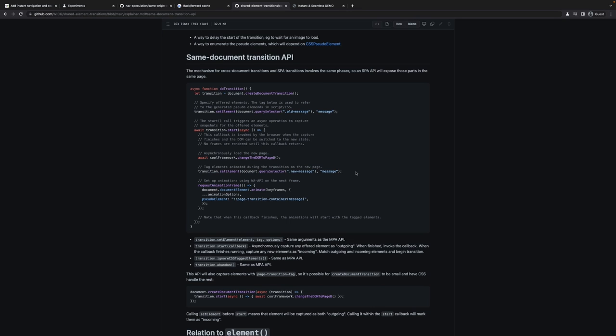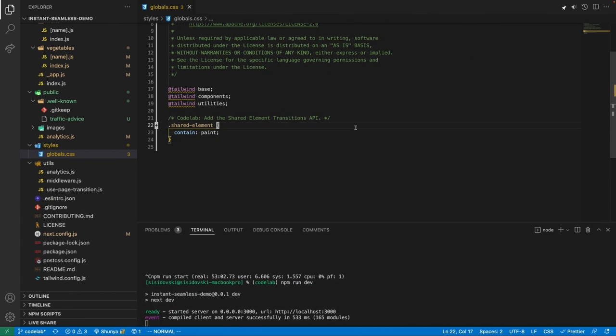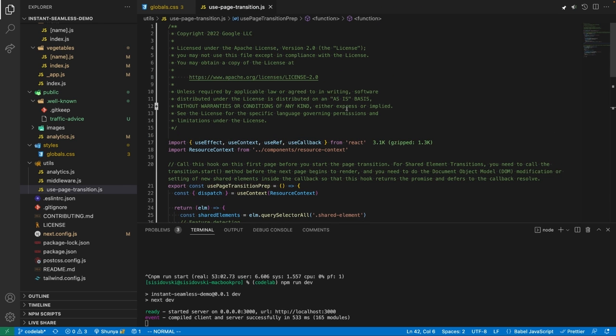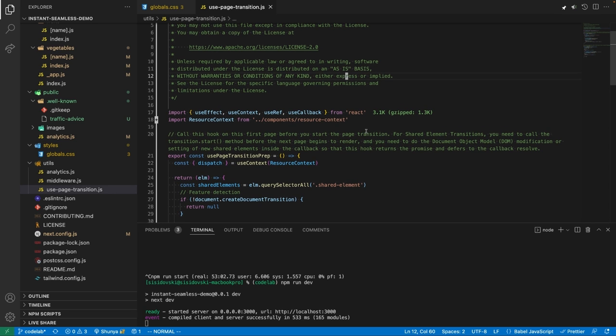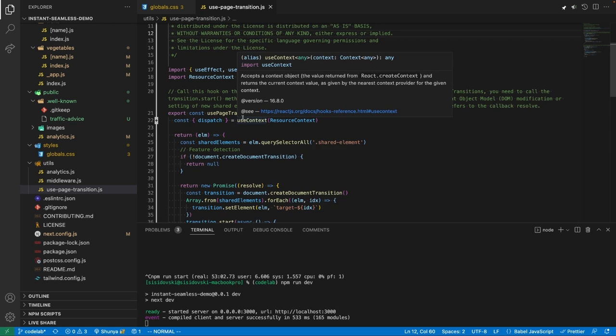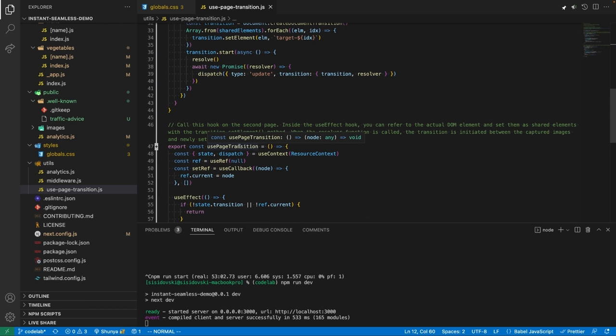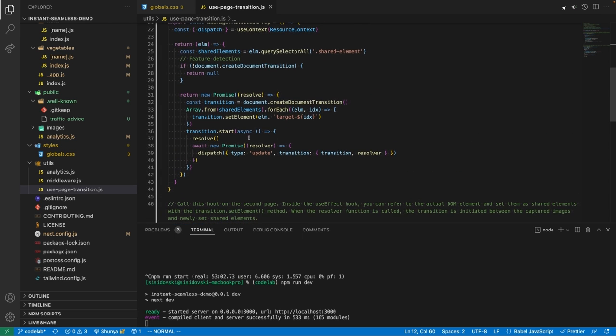So, how can we integrate it into Next.js or React component lifecycle? In order to manage that kind of workflow inside the sample app, we use some custom hooks in React. Let's open usePageTransition.js. So basically, we have two custom hooks. One is usePageTransitionPrep, and the other is usePageTransition. These two custom hooks implement the workflow that I explained before. As I mentioned, the start method needs to be called on the first page, and the next page needs to be rendered inside the callback function.